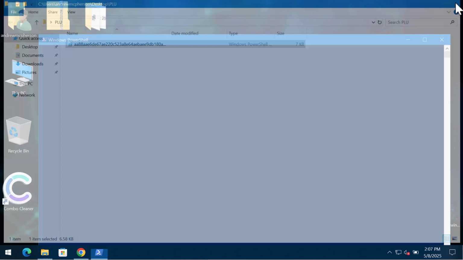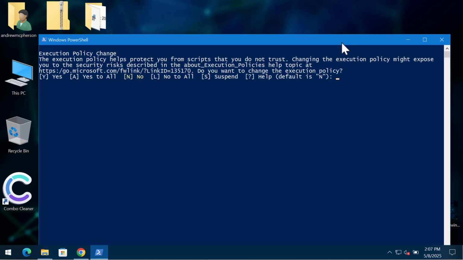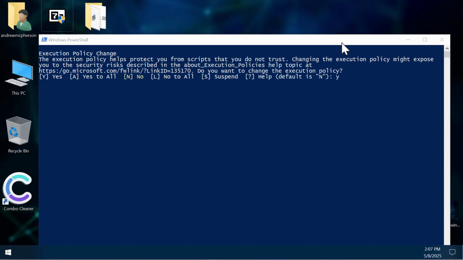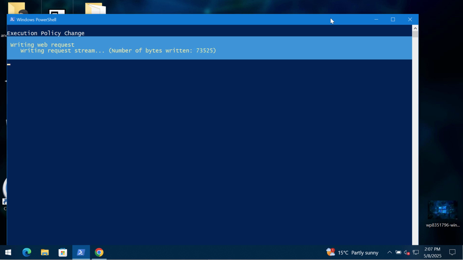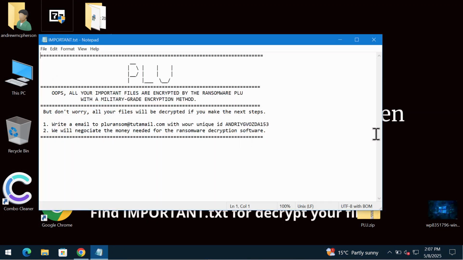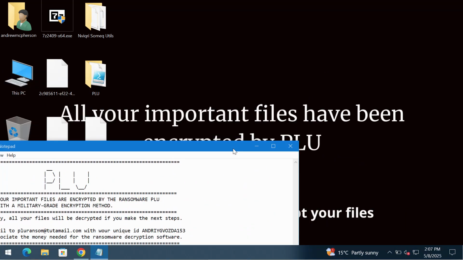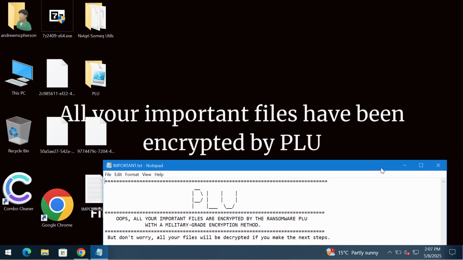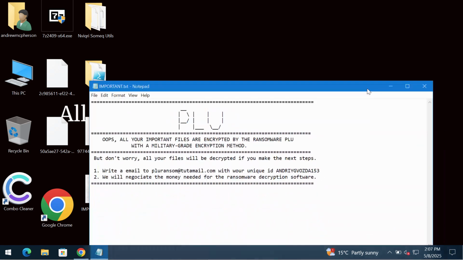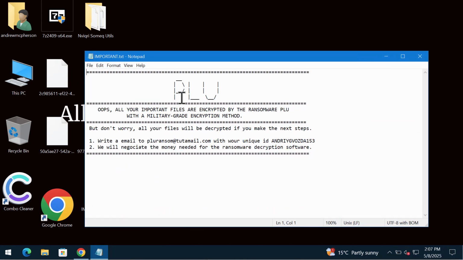Unfortunately, because of certain leaks and vulnerabilities, this particular ransomware may be very easily injected into the system. It encrypts files and damages them a lot. The ransomware changes the desktop background, which mentions that all your important files have been encrypted by PLU. The ransomware also reveals this ransom note.